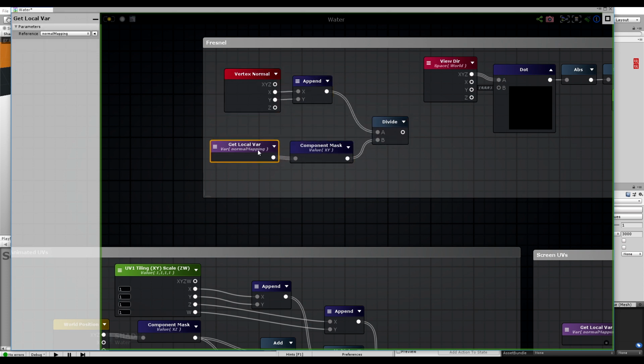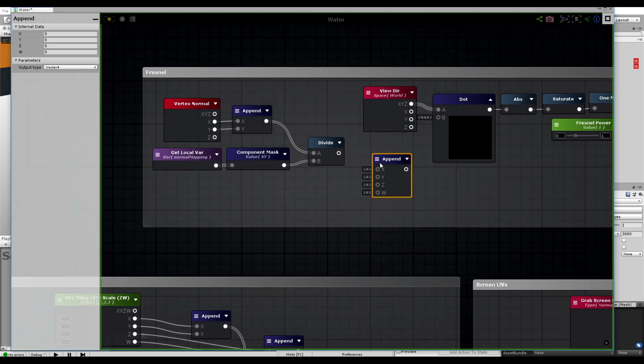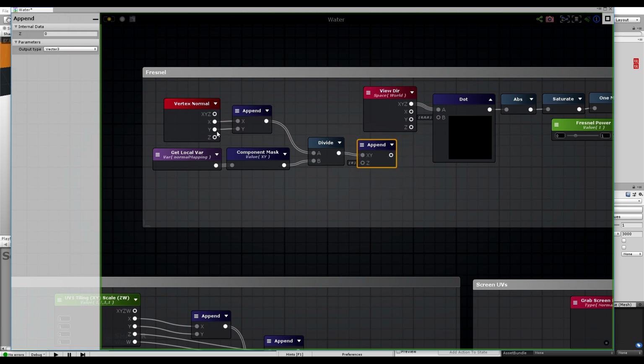Either add or divide, it doesn't matter. Either way, it'll work. And another append node, vector 3. This into there, and the Z into the Z over there. Now that into B.